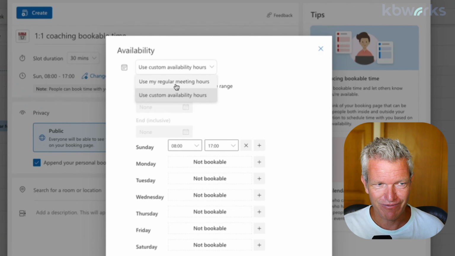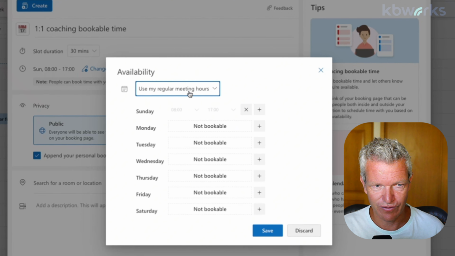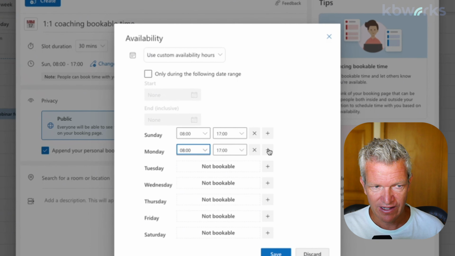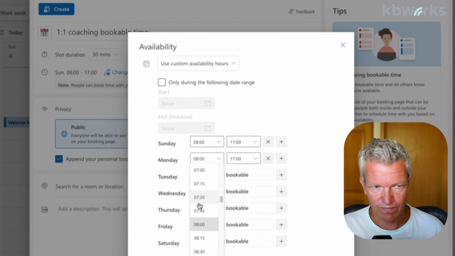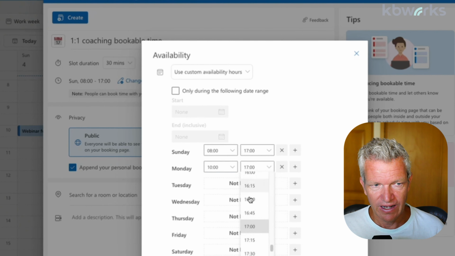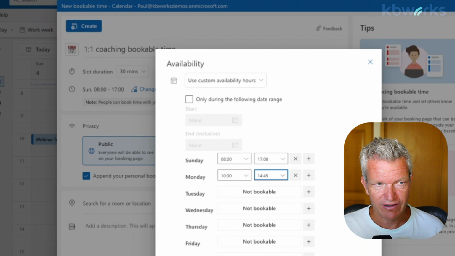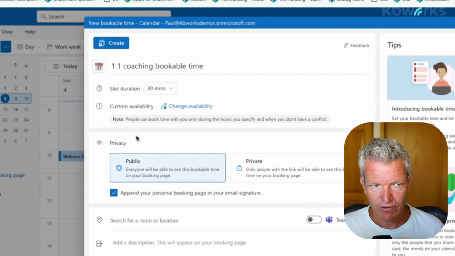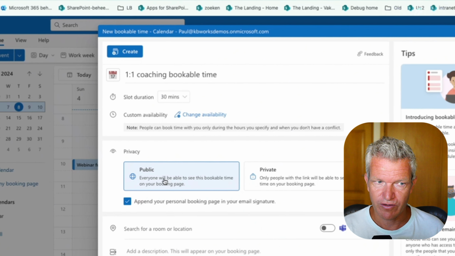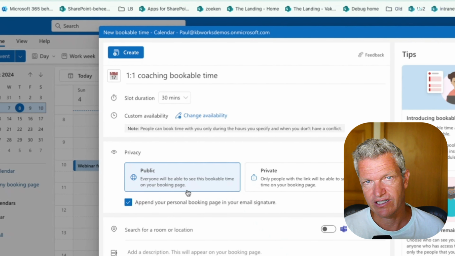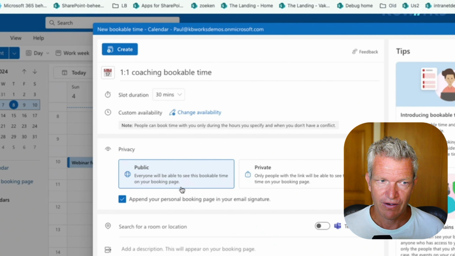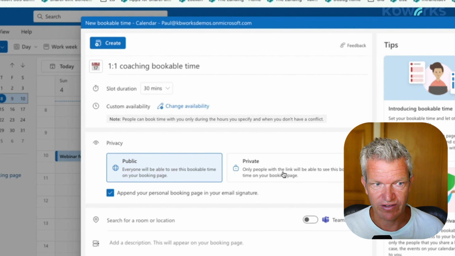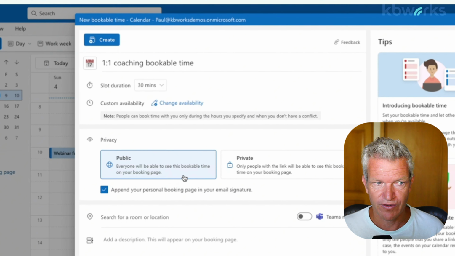So I'm going to choose a regular. Well, I don't have them, so I will do some new ones. I will add some time. So here we can select the times we are available. I'm just going to do something, and after that we can save that. So that's what we've done. We can say, okay, it's a public one, so if people go to the booking page, they directly see this link, or that's a private one. In my case, I just leave it on public because this is a demo tenant.